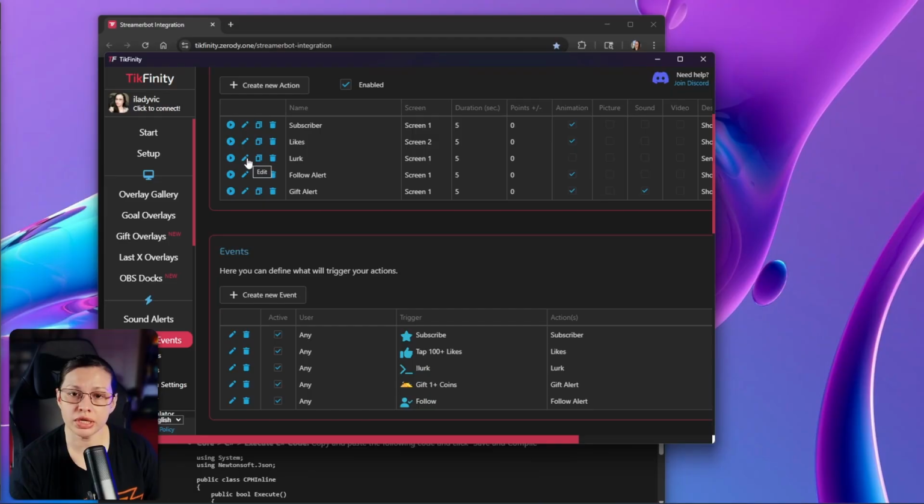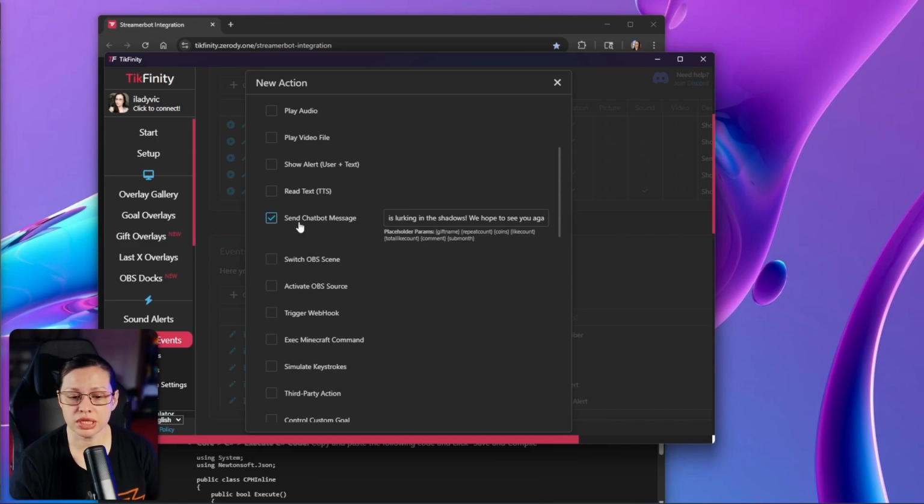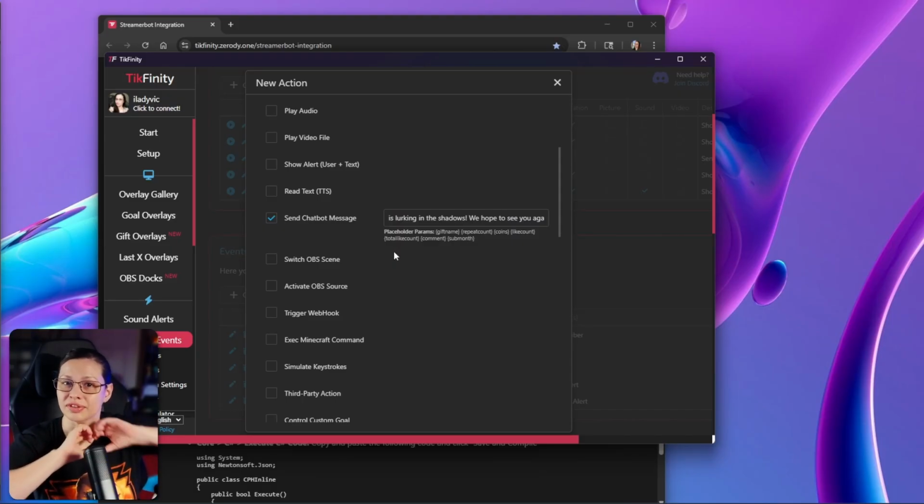If you want to create a chat command directly with TikFinity for TikTok, you're going to go into what is the name of the action in TikFinity. You can do it on the browser or in the app. Personally, I prefer the app just because it's a lot easier running in my background instead of having another browser tab open. Then you're going to select Chatbot message. And I put, is lurking in the shadows. We hope to see you again soon. So I know they're there, they're just not going to interact, and that's totally fine. We love our lurkers, definitely.